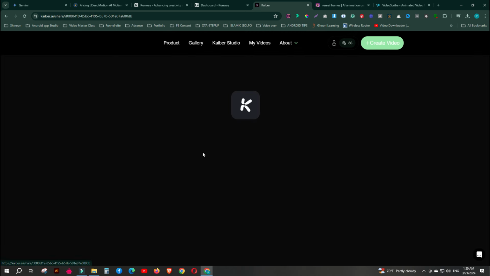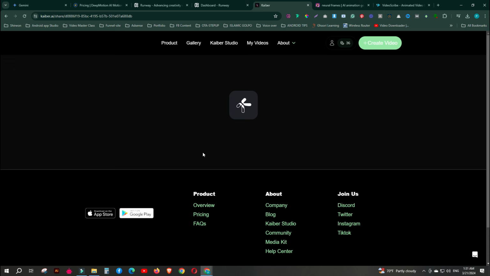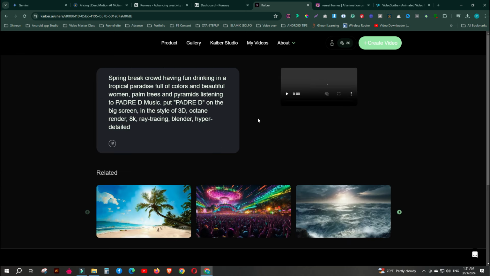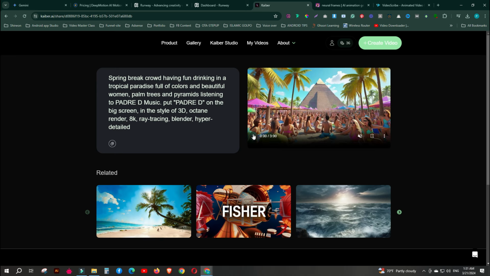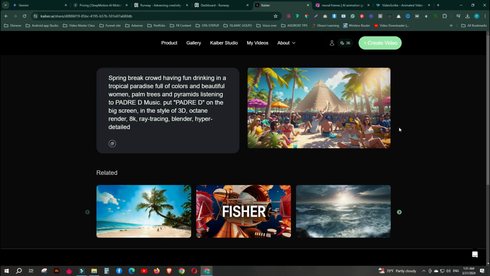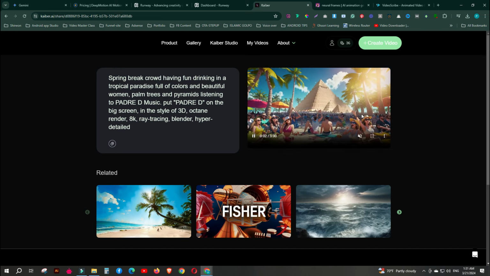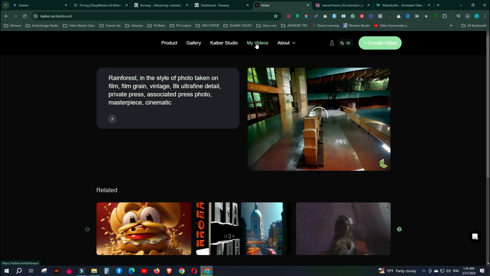Cons. First, limited control. While convenient, Cber offers less granular control over the animation style compared to some other tools. Fine-tuning your prompts might be necessary to achieve the exact visuals you desire.